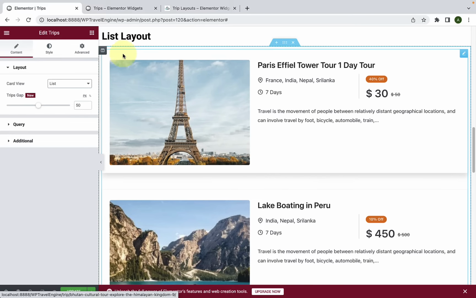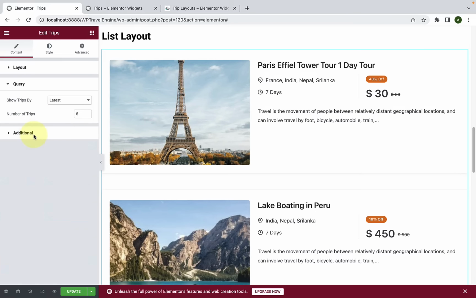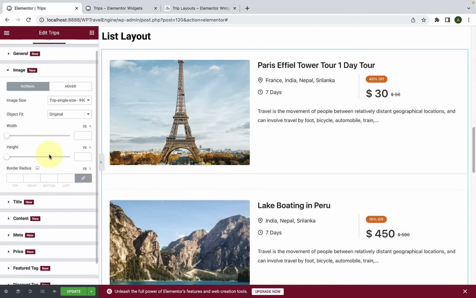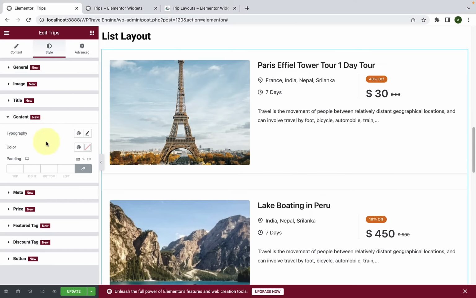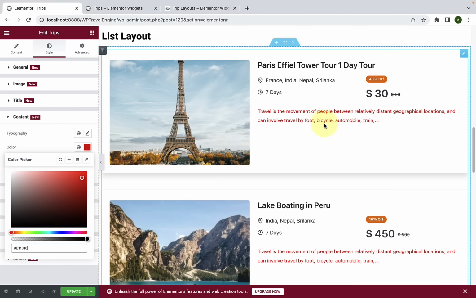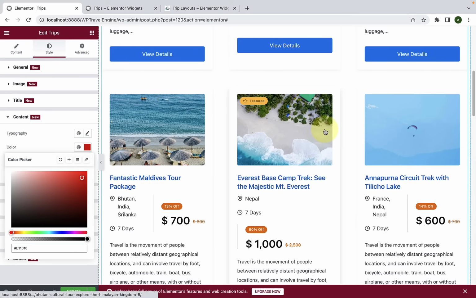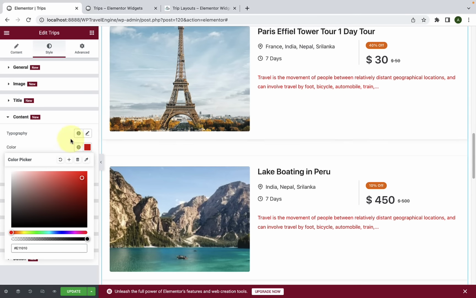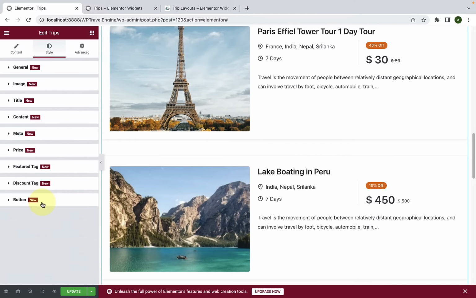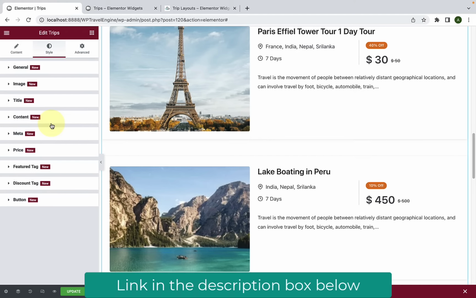Now even when you select the list layout, you have more options under query and additional options. Then you have style options. All of these options are the same. Like for example, from content, you can select a different typography, you can select a different color, and the color will change immediately, just like how we did for the grid layout. Let's set it back to default. You can make the changes, and if you find any difficulties while exploring through these options, you can let me know in the comment section below, or you can directly reach out to our support team. I have added the link to our support ticket in the description box below.